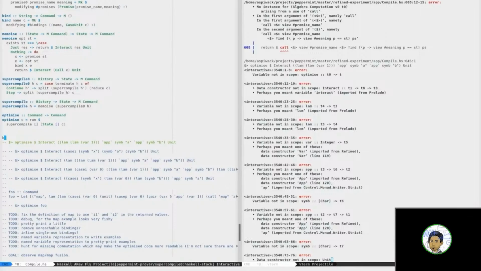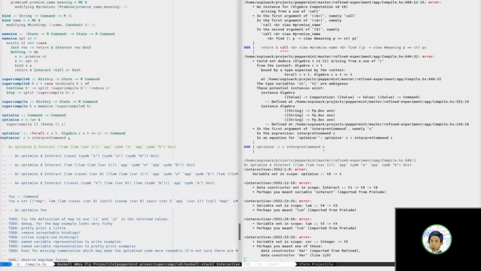So we're going to do optimize prime, very funny. For all CVT algebra, CVT to C to command, and optimize prime of C is done with interpret command C. Optimize of.